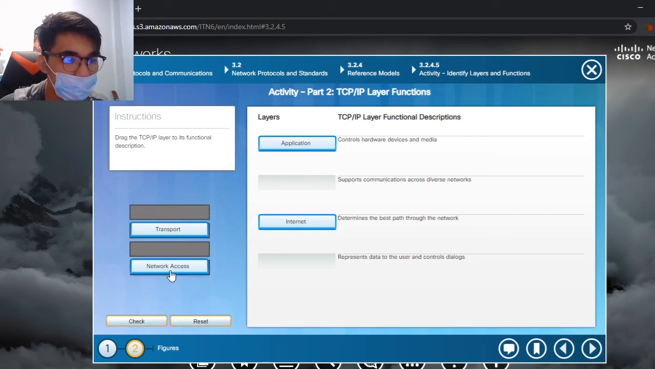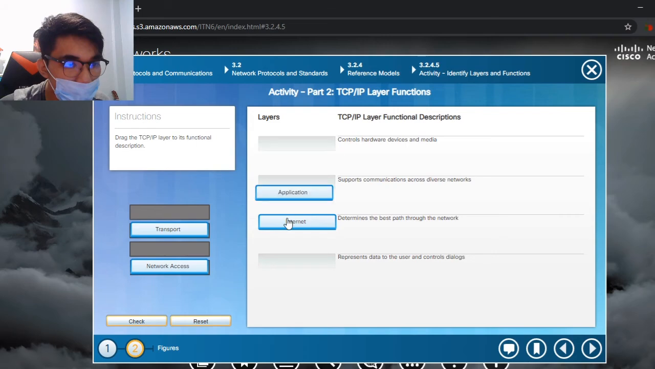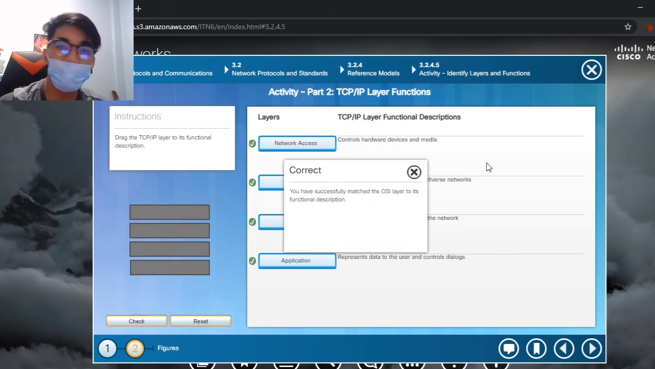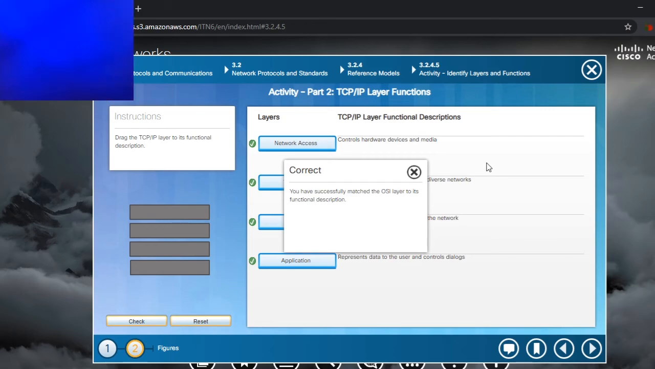Then this one would be the one presented to the user. I think it's the application here. Then transport supports the communications. Then the network would be this one. And as you can see, all of our answers are correct. And let's proceed to another major topic.